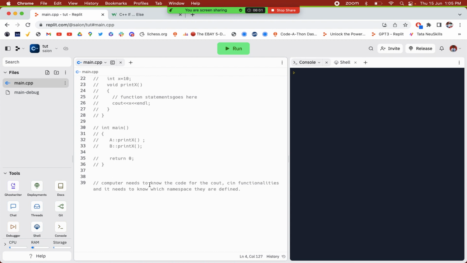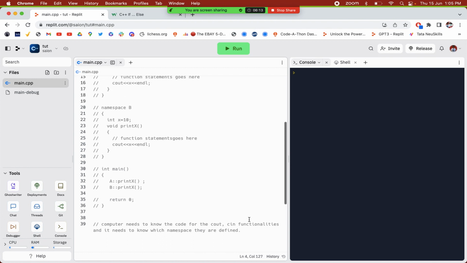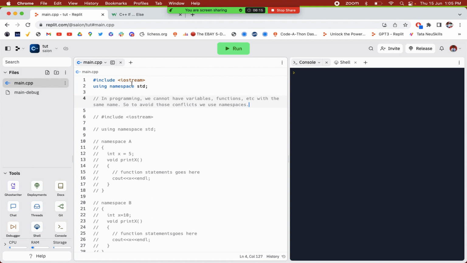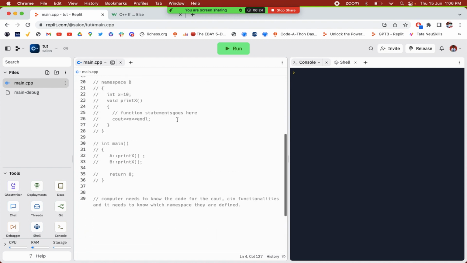So basically, why are namespaces used? Why do you have to give using namespace std? Because the computer needs to know the code for the cout, cin functionalities, and it needs to know which namespace they are defined in. That's why you have to tell it that either you could give using namespace std, or you can give std before each of the std namespace methods. It's up to you. So this was a brief.